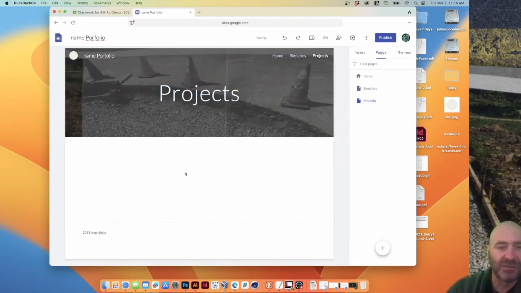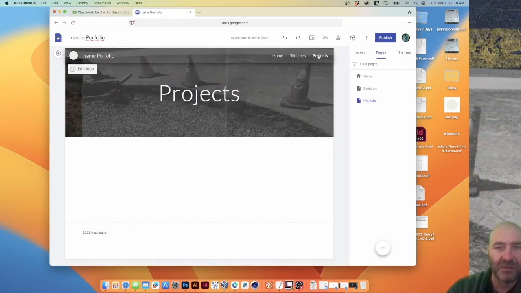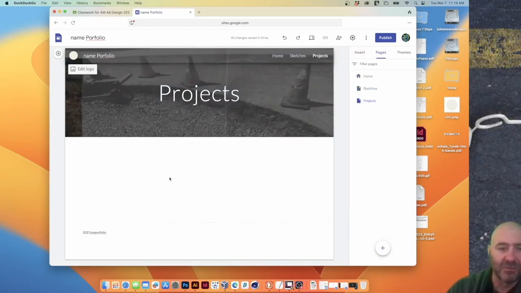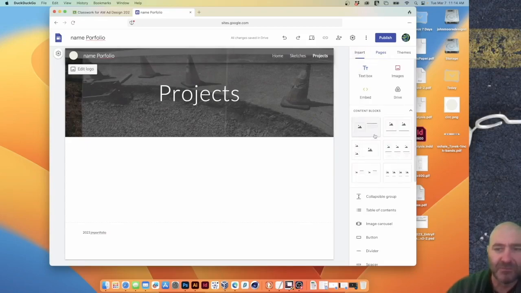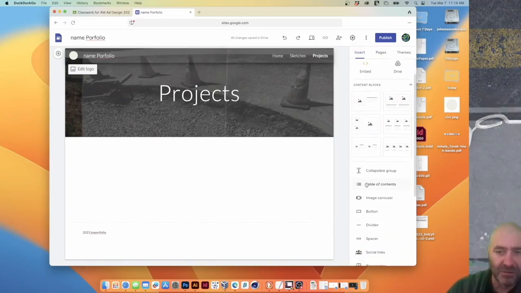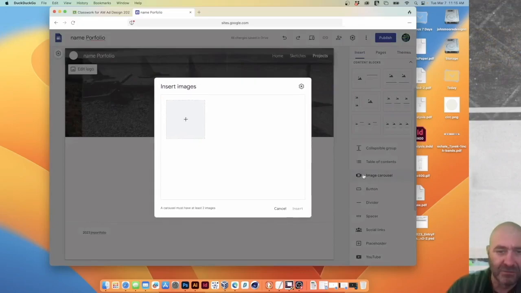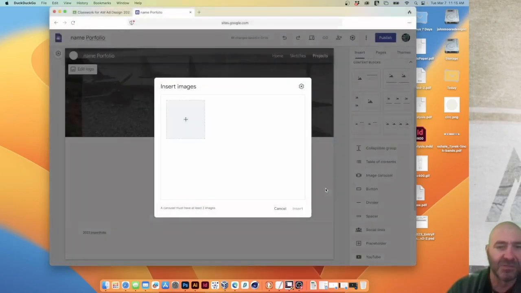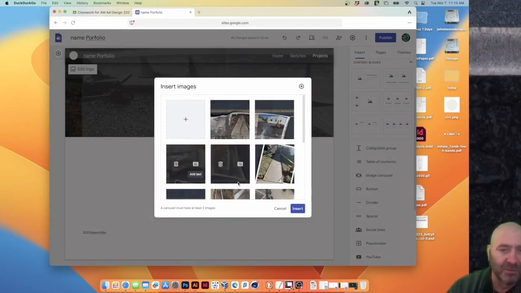So now on each of these pages, you see they have headers already, and you have a menu up top. So you could go to your sketches page, home page, projects page, and the same thing with setting this up. You go to insert, and you could pick whatever layout you want here, and you could even do a carousel. You click on carousel and you upload image. And say I have a bunch of images in a folder like this, I could select all these images and upload. Should upload them all. Insert, and it should give me a carousel.